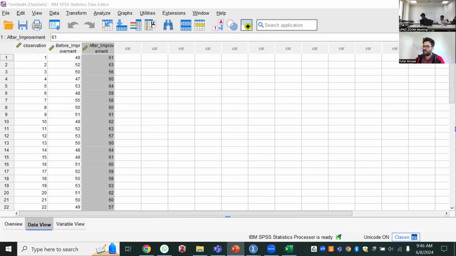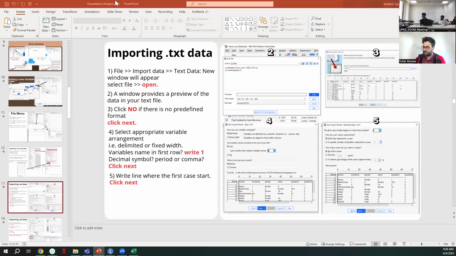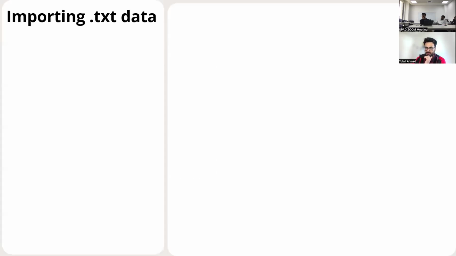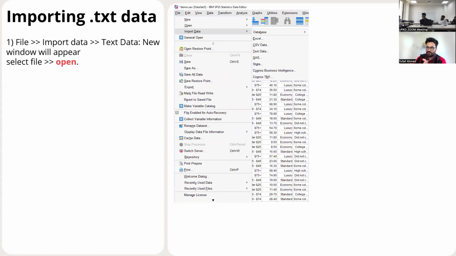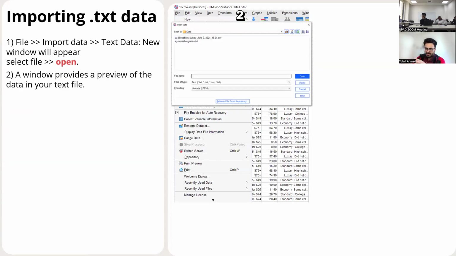So next we are going to import text data. That's kind of tricky. Excel is pretty simple. You see that you don't have to do any settings, and importing text data can be a bit tricky because you have to do multiple settings before importing it. How do we do it? Again, we will go to our file. We will go to import. We click open text data.